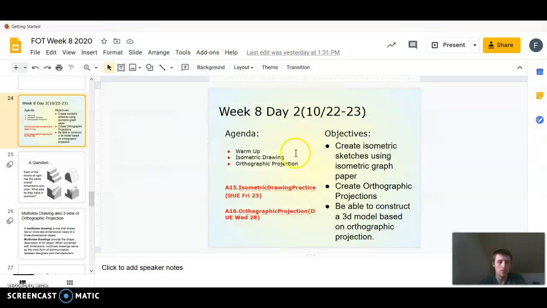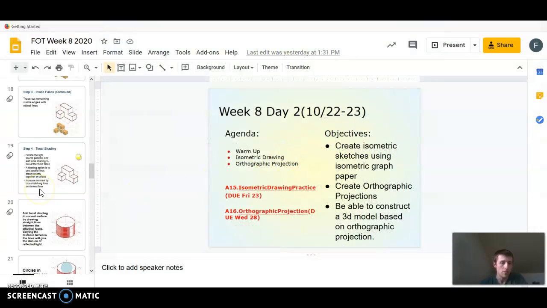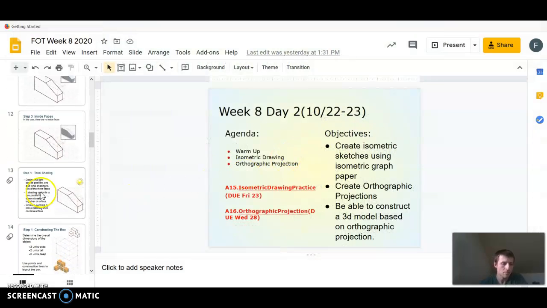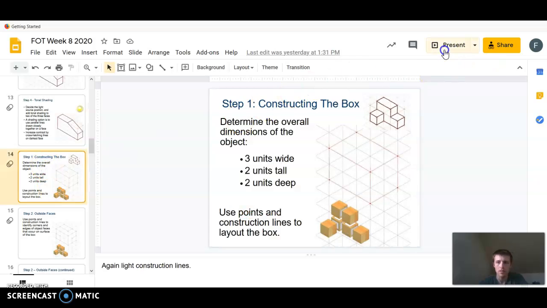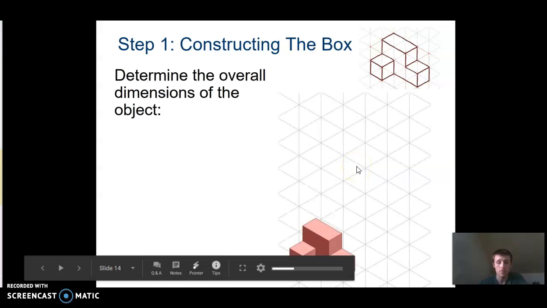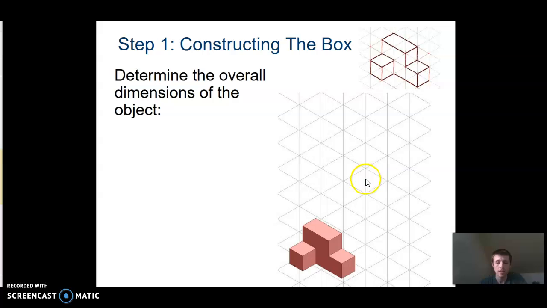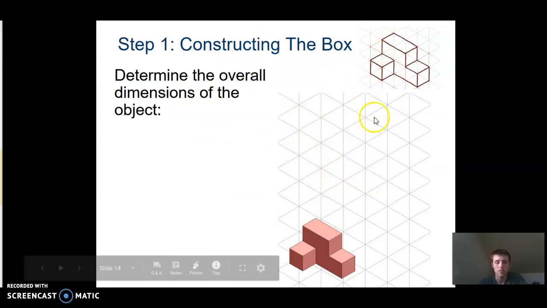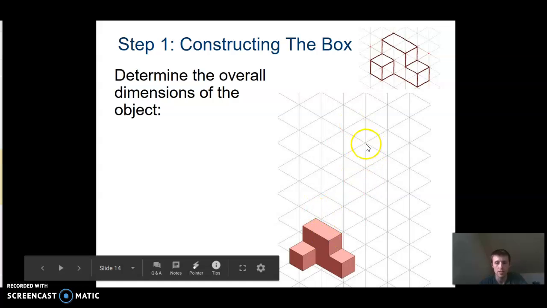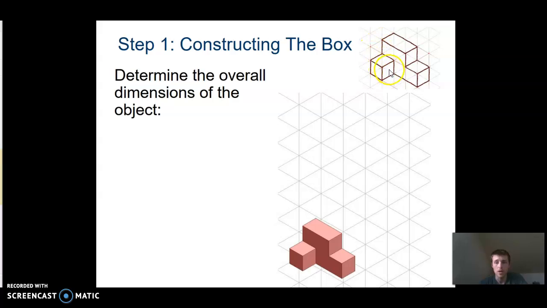Alrighty. So real quick, let's do a recap of last class in case you need it. I think a lot of people were a little bit confused in assignment number 15 and needed some help. So if you're one of those people, here's a recap of last time, which is this idea of how to draw in this isometric space on this isometric graph paper. The most important thing is you want to envision a box around your shape and then use that to help you assist filling in the rest of it.